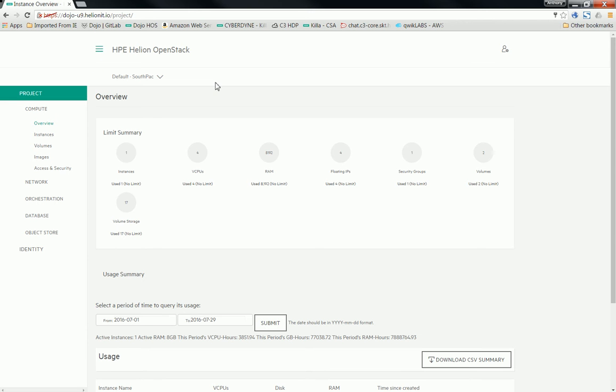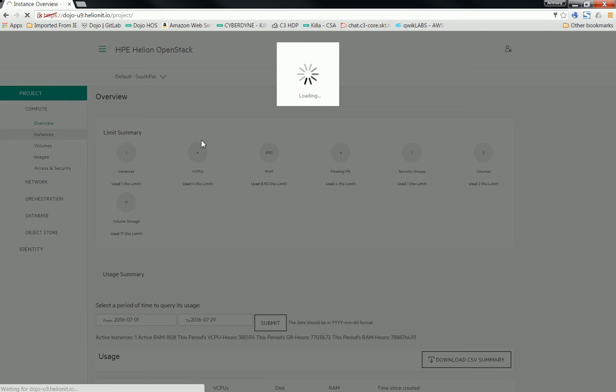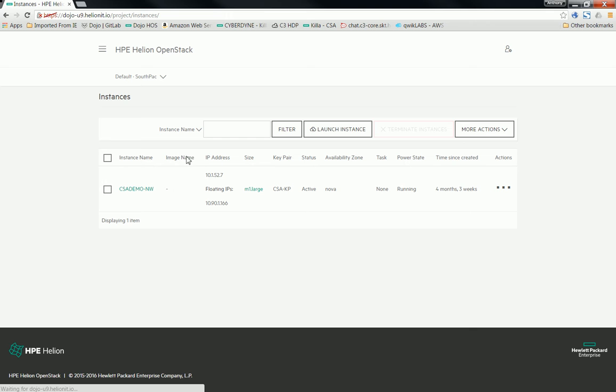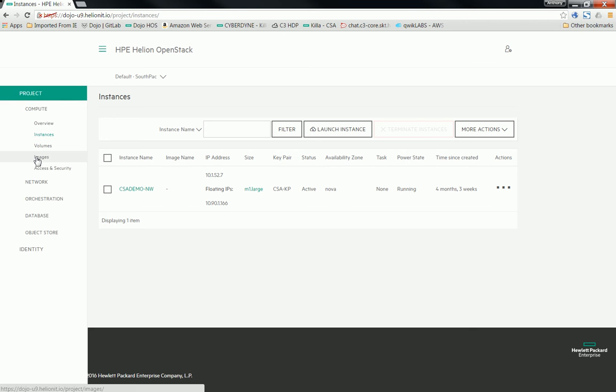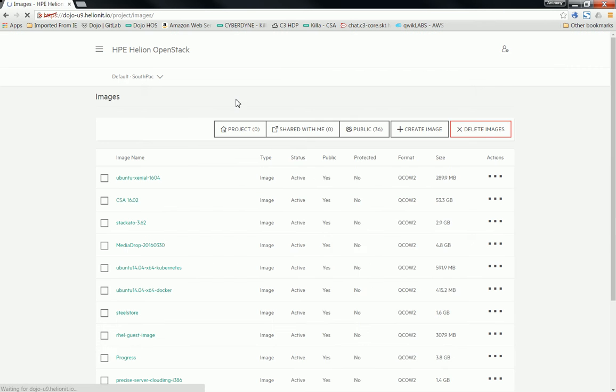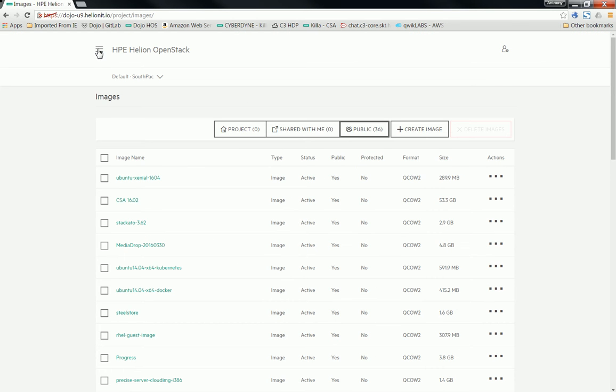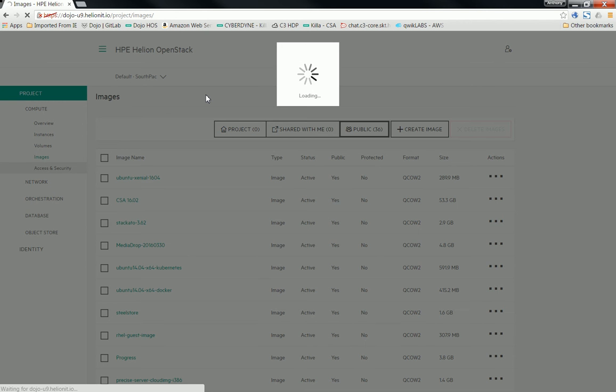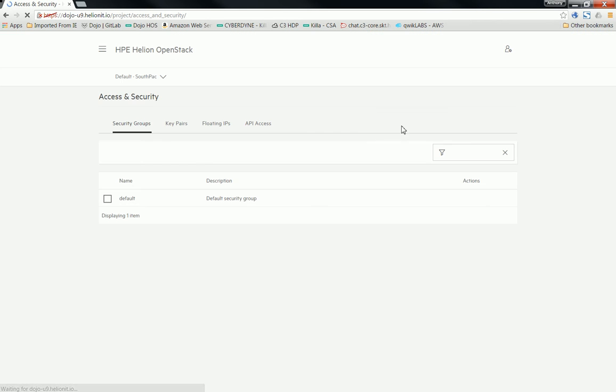So the platform starts off with a simple dashboard, which is standard OpenStack. We have the instances tab, obviously, where you can see all of your instances that are running. We've just got one particular instance running in this environment at the moment. You also have a set of images that you can go and stand up as well. We've got lots of images in this particular sandpit. And you have control of your access and security as well.